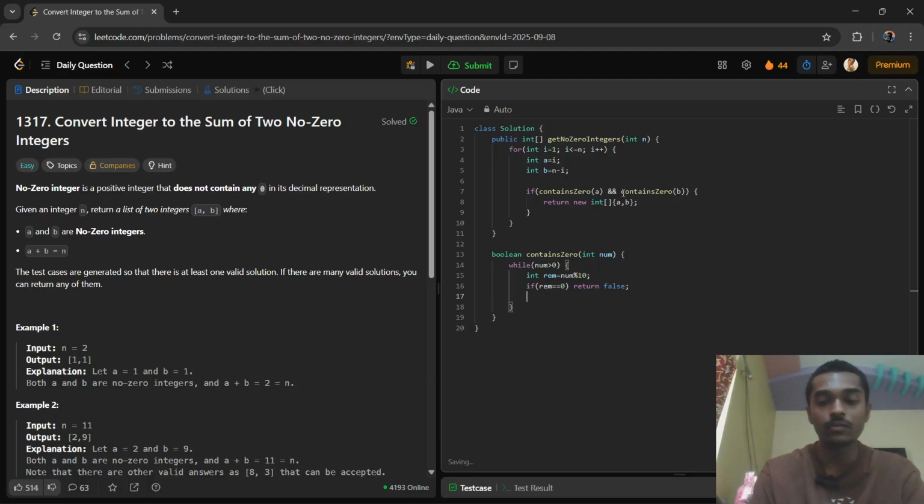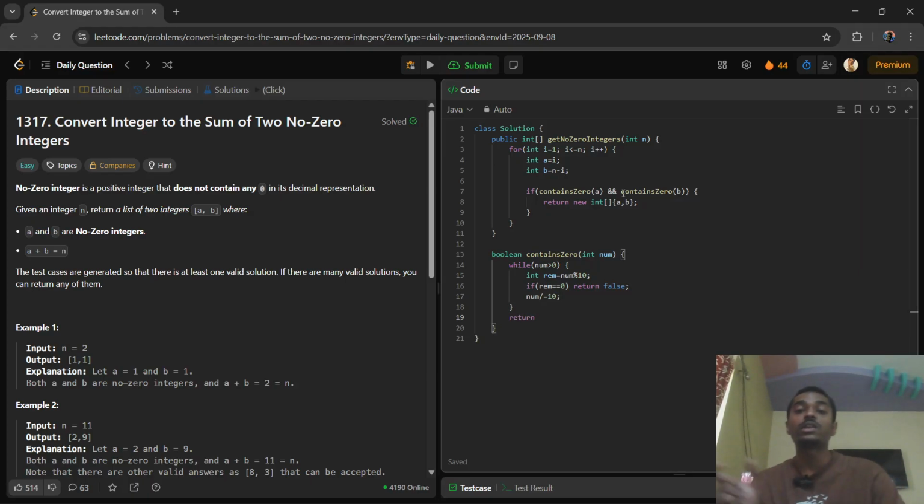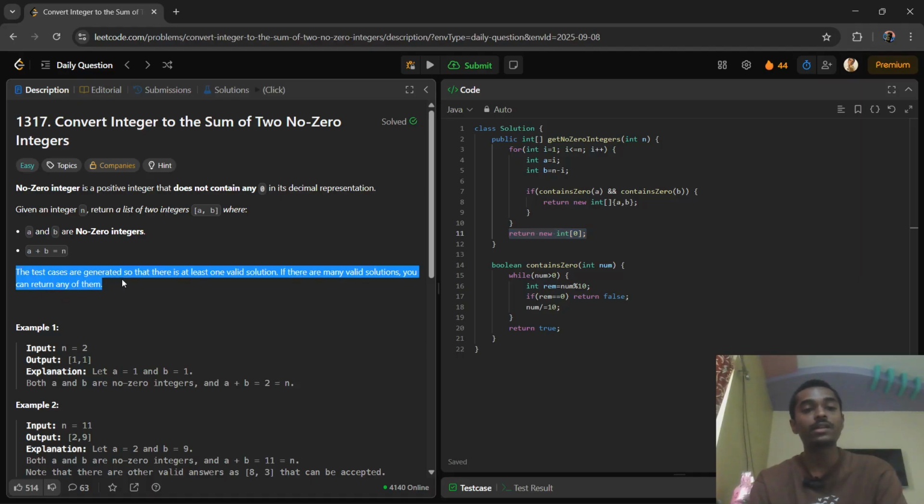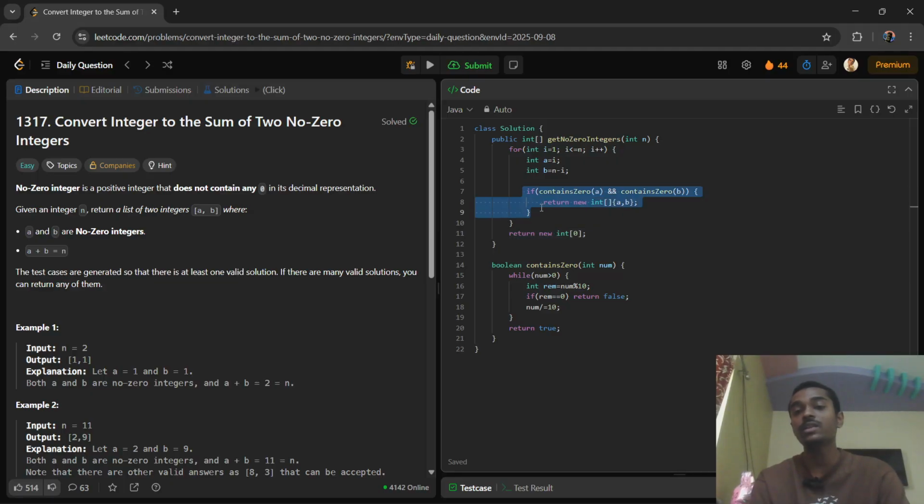For the next unit place, we can simply divide the number by 10. If we check all the unit places and it has not returned false, that means it does not contain any 0, so we have to return true. And at the end we have to return new int of 0. This line never gets executed because the test cases are generated so that there is at least one valid solution. We are returning our answer from the earlier line, but we have to include this line also. So let's try to run it.